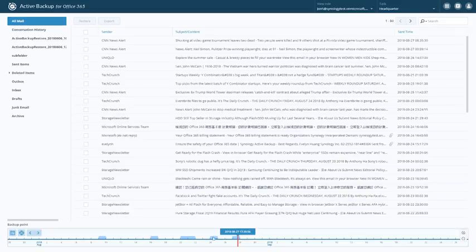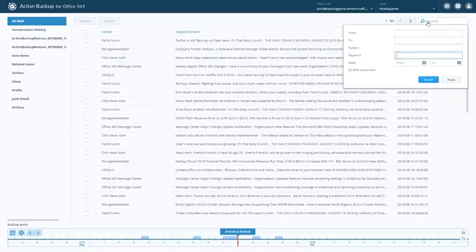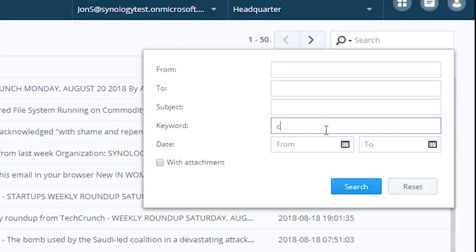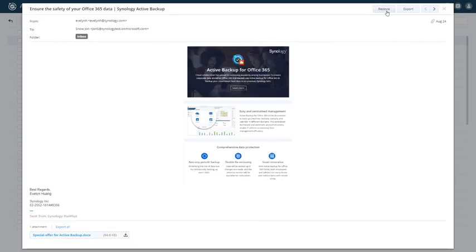You can find the specific file by determining its backup point on the timeline, but we recommend that you use the advanced search engine, which allows you to find any files containing the keyword, including mail attachments. You can also preview the content of each file before you decide to restore it.